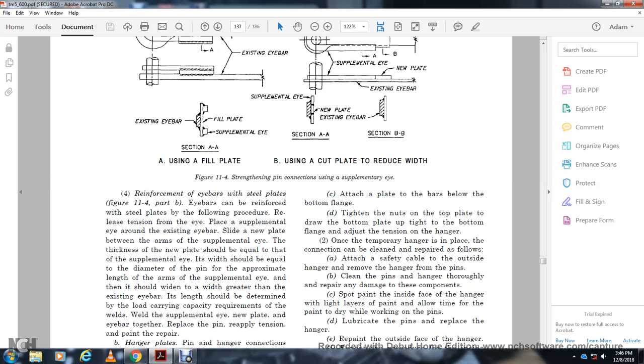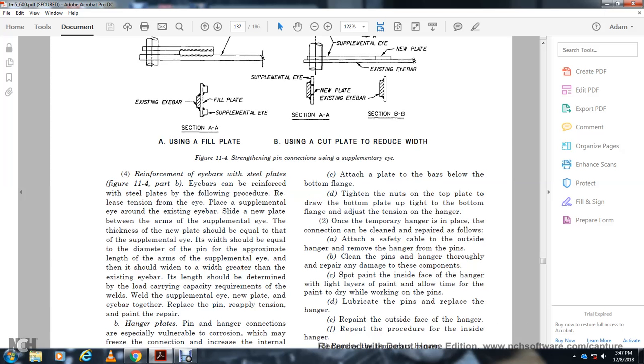Attach the safety cable to the outside of the hanger and remove the hanger from the pin. Clean the pin and the hanger, repair any damaged component, and spot paint the inside face of the hanger with light layers of paint. Allow time for the paint to dry while working on the pins. Lubricate the pin and replace the hangers. Repeat for the outside face of the hanger. Repeat the procedure for the inside hanger.